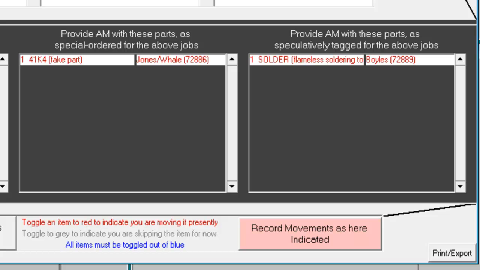Special order parts will await processing via the Control F10 mechanisms. Any part that you've toggled to gray will be skipped and will remain on the tech's list. He will continue to be held accountable for that part.